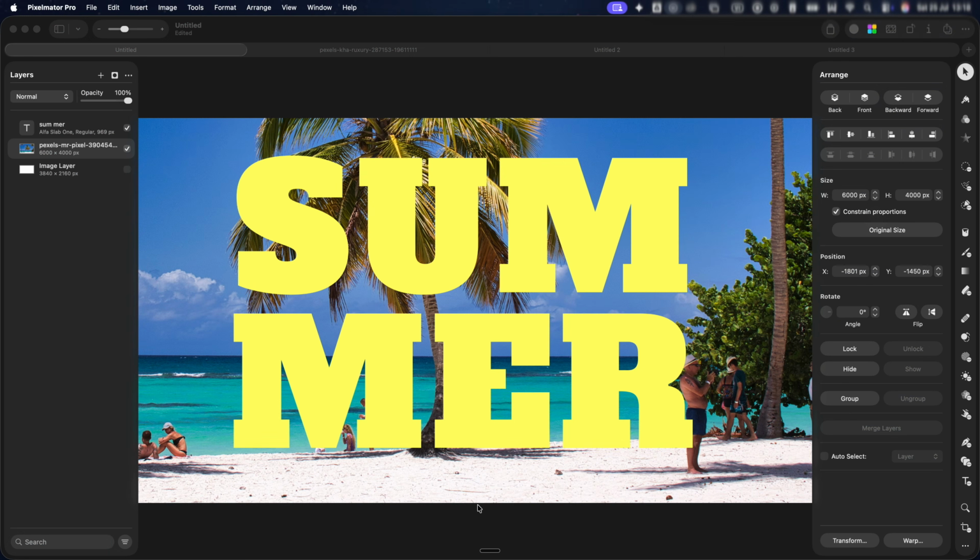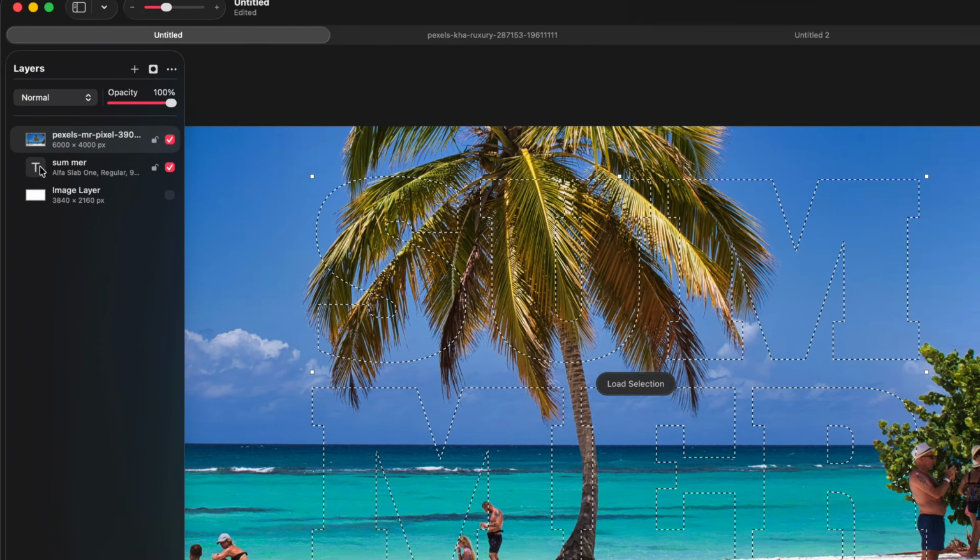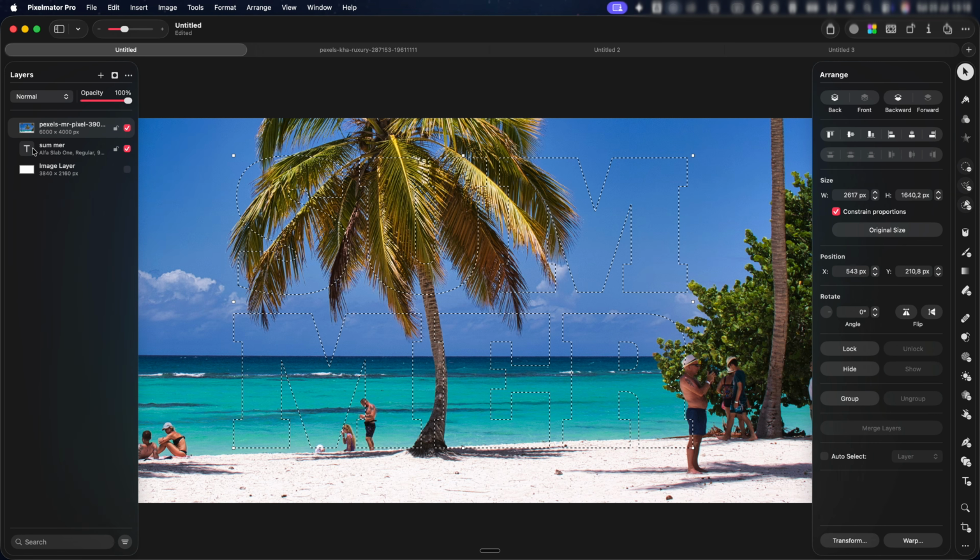Now let's talk about the clipping mask. Let me put it in a very simple example for you. Just think of it like a cookie cutter. I've got a text layer that says summer and the beach photo layer sitting right above it. If I just leave it like this, the photo covers the whole screen. You can't even see the text.